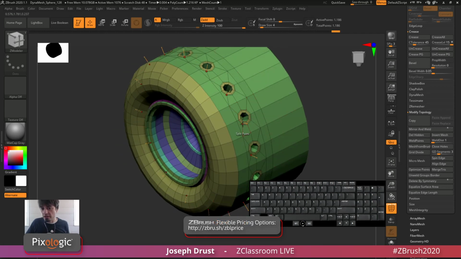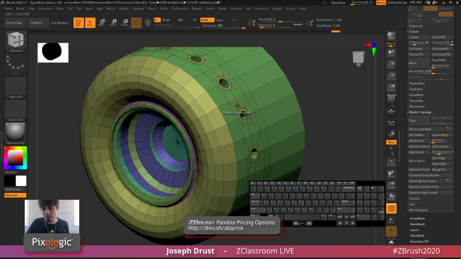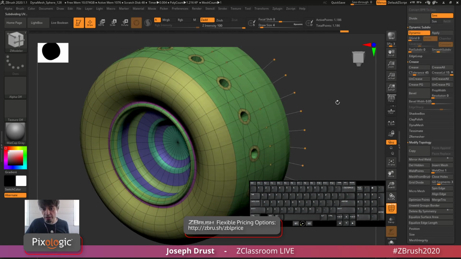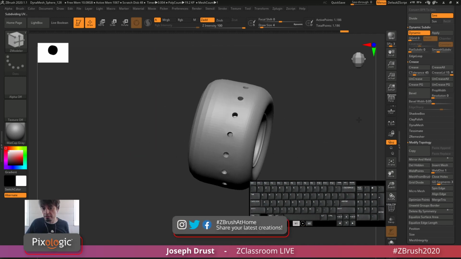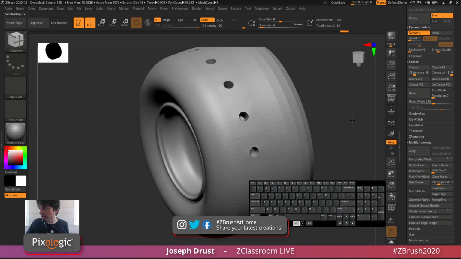Now your creasing is going to come into play a lot on this as well. When you apply your dynamic subdivisions, you will have to go in and modify some of your creasing, but that would be the way I'd probably go about adding those.